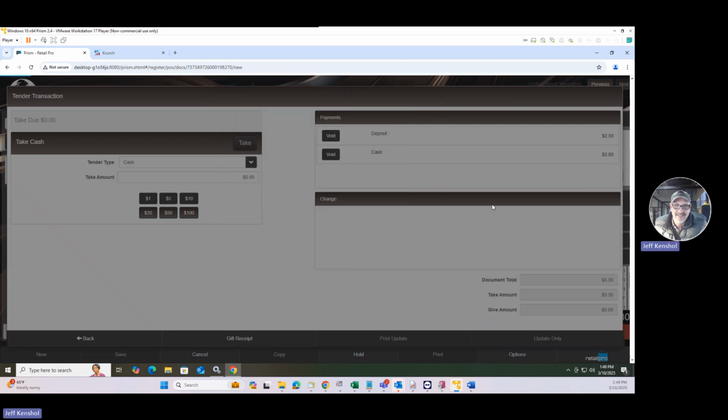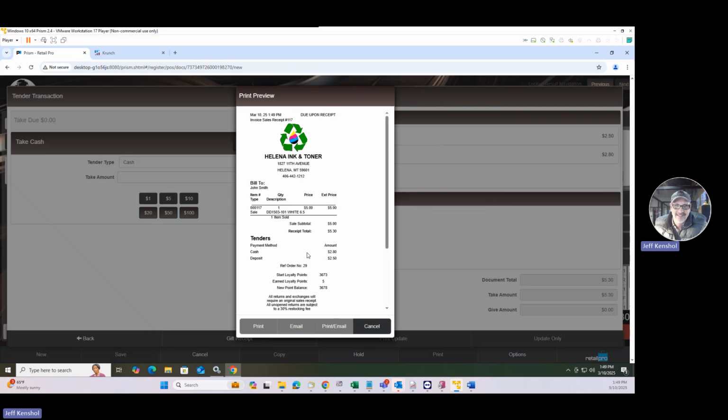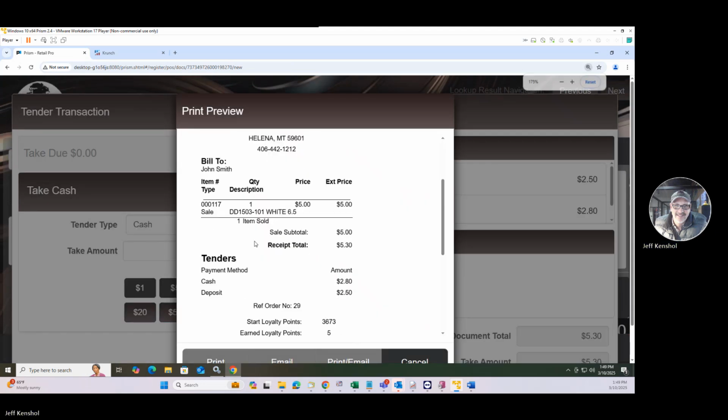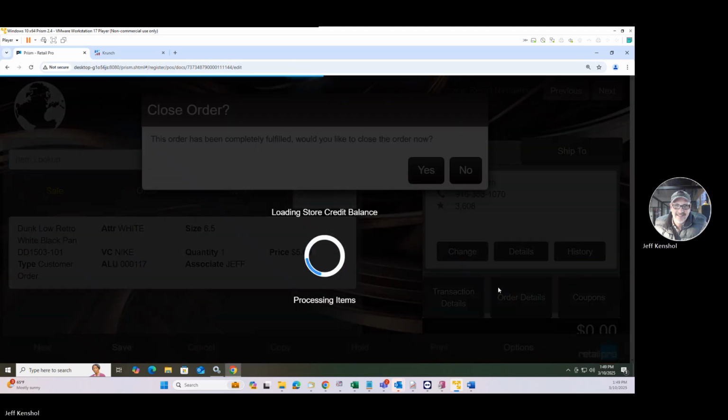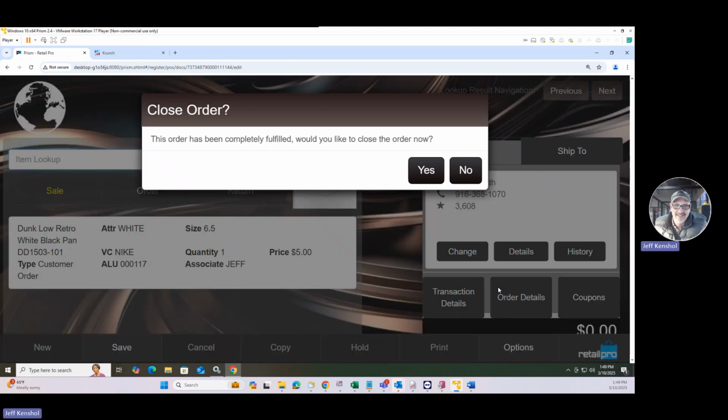And preview. And you just have a split tender here at the bottom, right? So we got cash and deposit, right? Cancel, cancel. And then it pops up and says this order has been completely fulfilled, which I was kind of looking for on the layaway, but maybe there it doesn't work with record sale. But honestly, nobody uses record sale because of that awkward search for the transaction twice thing, right?